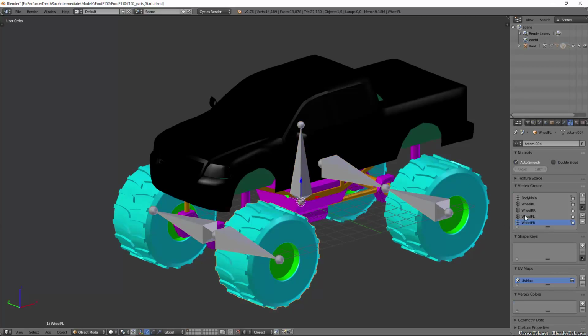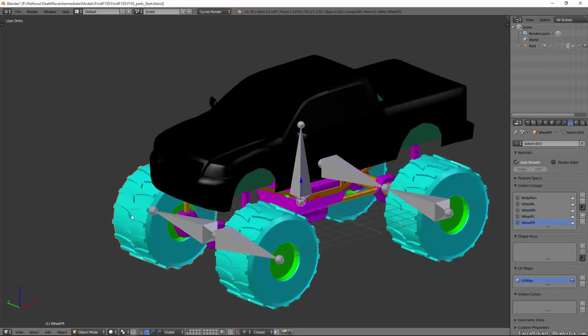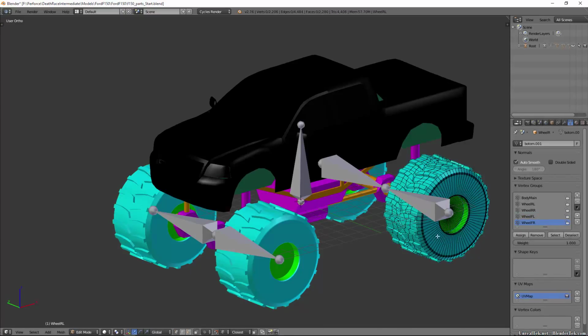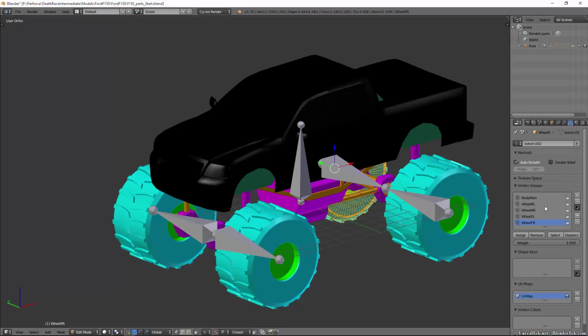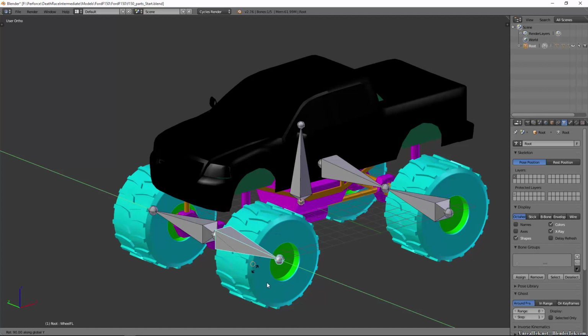We'll go wheel front left, tab into edit mode, select all the verts, wheel front left, assign, wheel front right, assign, wheel rear left, assign, and wheel rear right, assign. We'll give them all a quick test by going to our armature, alt tab into pose mode, rotate along the Y.